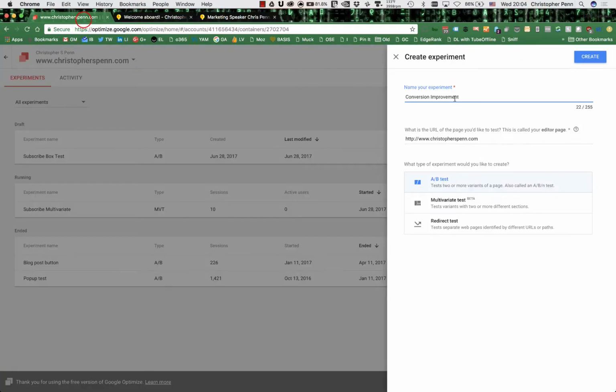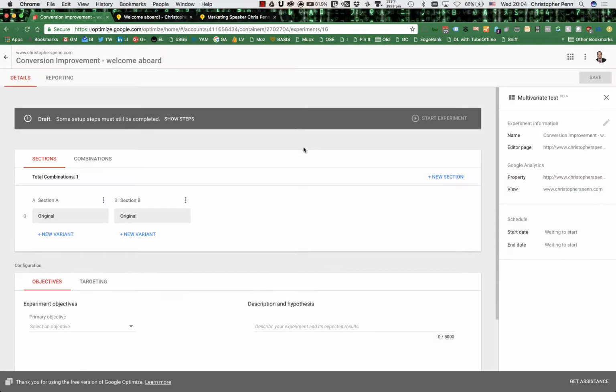So let's go ahead with the welcome aboard test, and we're actually going to use that welcome aboard page to set up a multivariate test. We're going to test a couple of different things at the same time, and let Google Optimize run the multiple variations for us. So I'm going to go ahead and create the experiment.